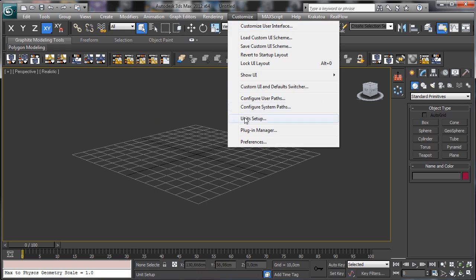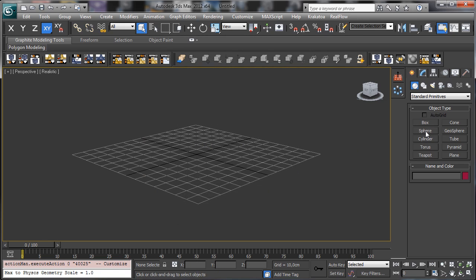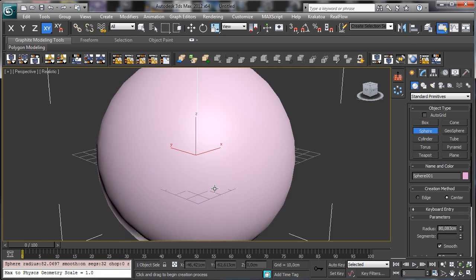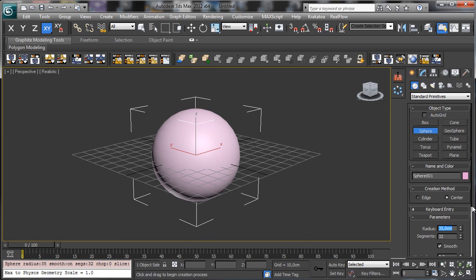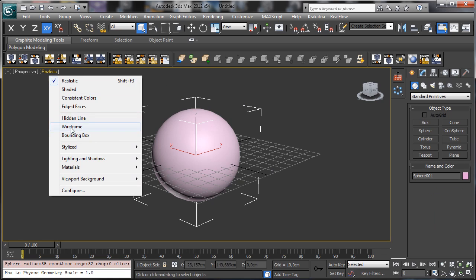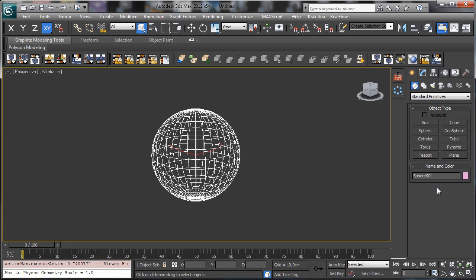The first thing, I checked the units and they are set right. So we can create a sphere. Let's imagine maybe a 35 centimeter sphere. And I like to go for a wireframe viewport, and we can remove the grid using the G key.